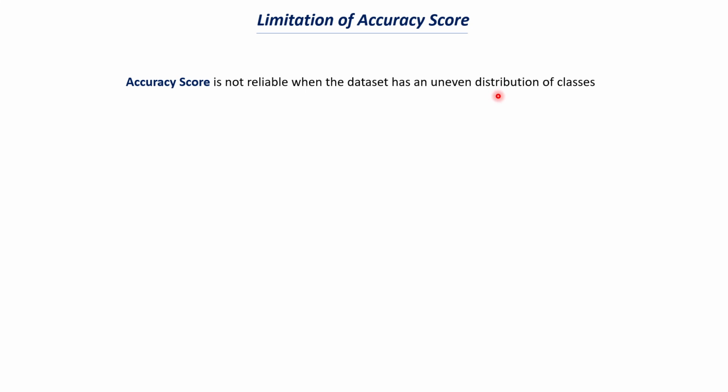Let's say that we are training our model to predict whether a person has heart disease or not. So this is again two classes: person with heart disease, person without heart disease. Let's say that the total size of the data set is 1,000. If there is an uneven distribution, in that case accuracy score can be misleading. So we cannot rely on accuracy score. Let's try to understand this with an example.